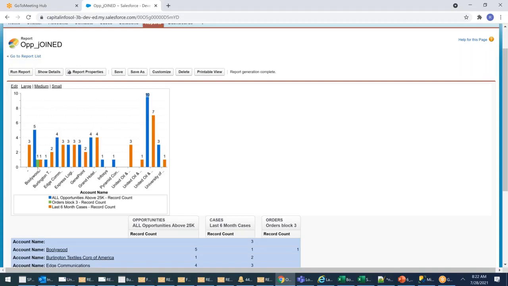Joined reports cannot be scheduled. So there is no schedule option. Joined reports cannot be scheduled. Write down this one point: joined reports cannot be scheduled.